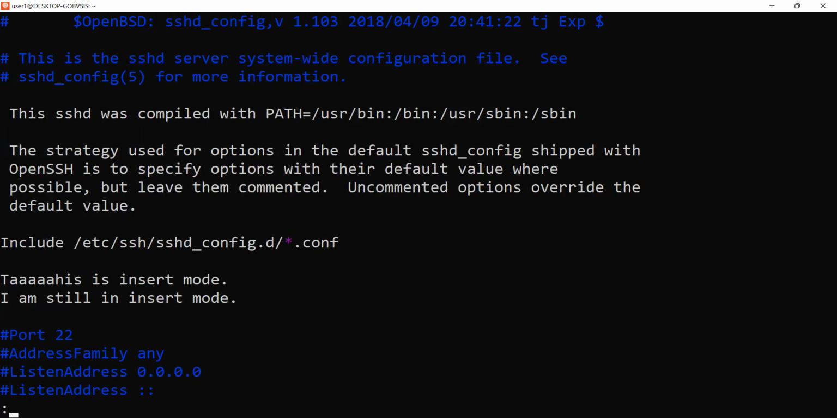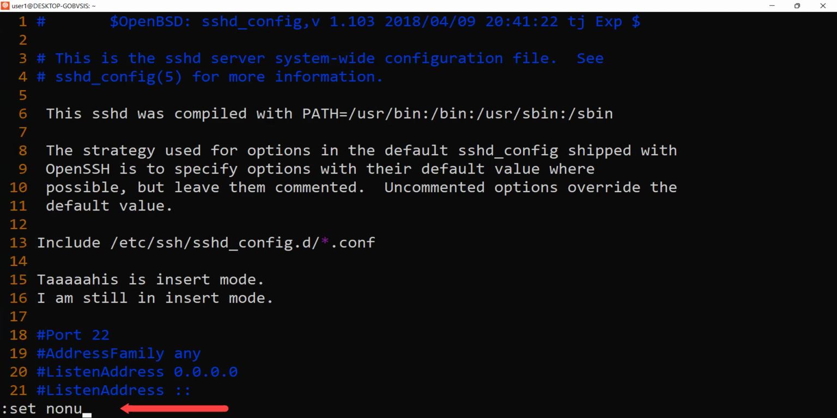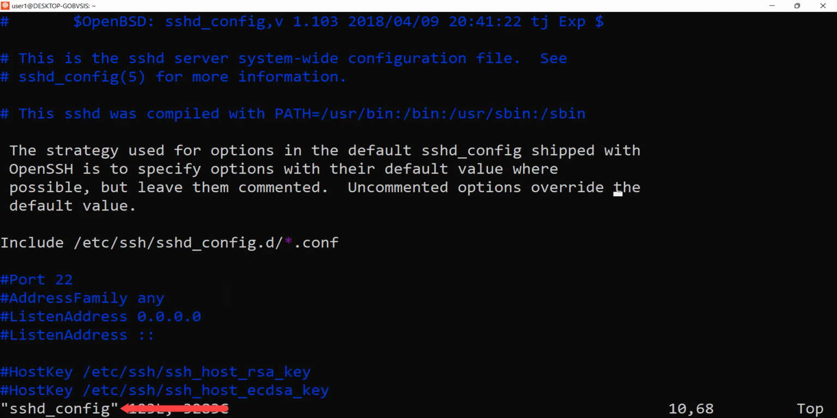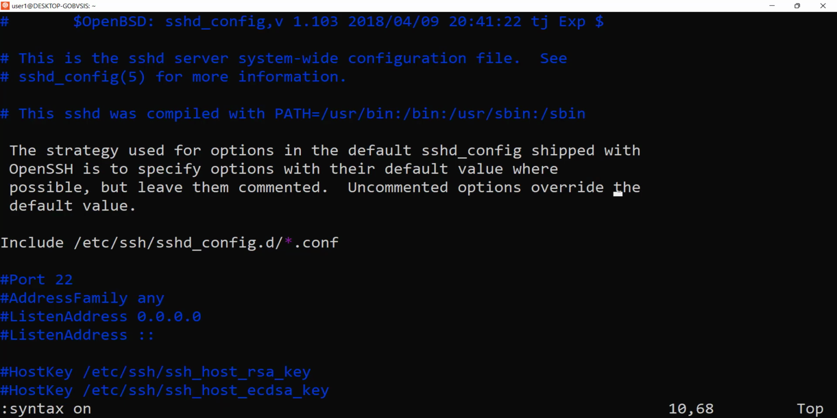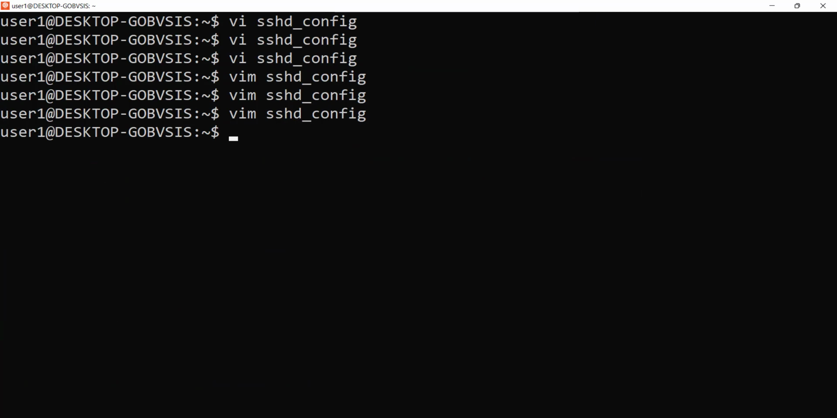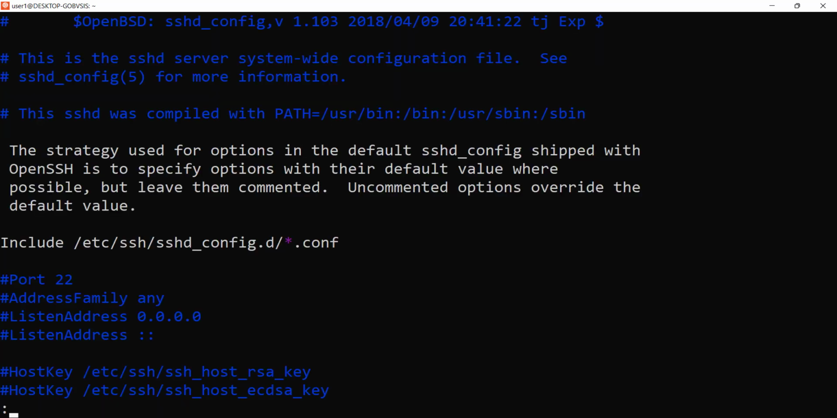If we type colon, it starts to build another command for us, and we can do things like toggle line numbering, or syntax highlighting. Or we can exit Vim. Now, a couple of ways we can exit Vim is exit without saving changes, or write changes and then exit.